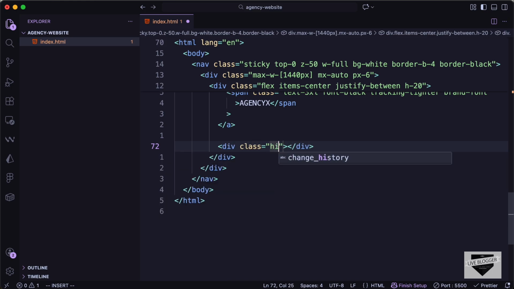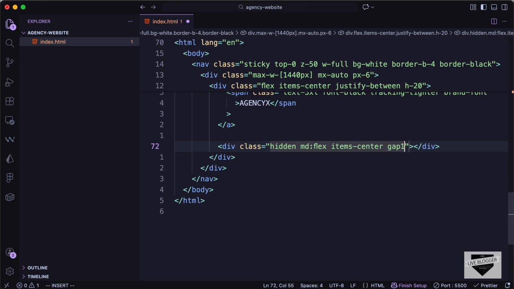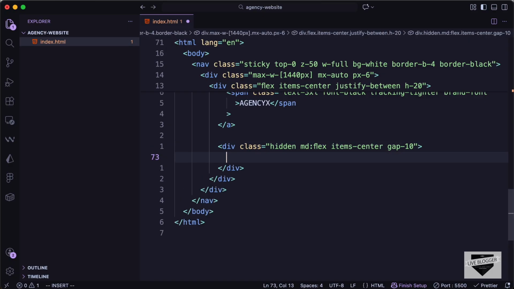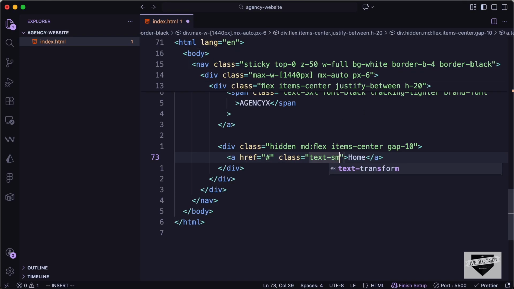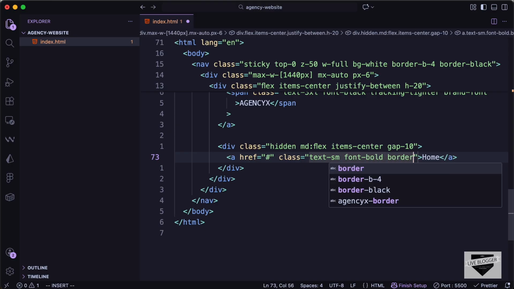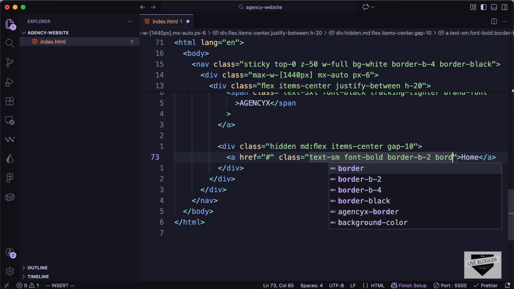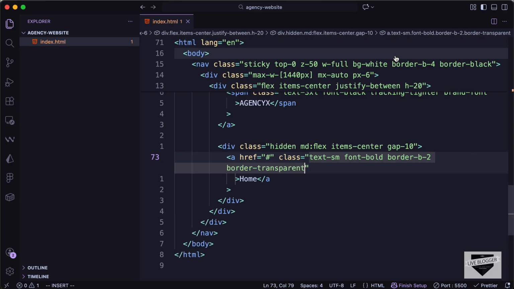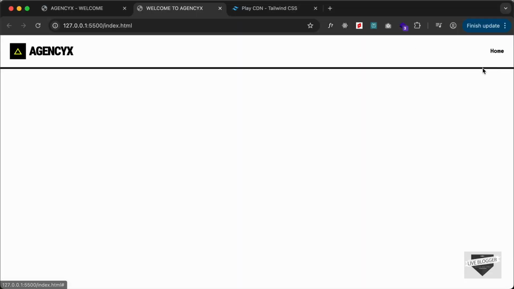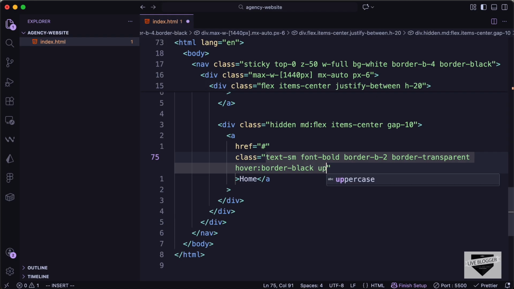So let's type class. On smaller screens, we will just hide it. So let's type hidden. And for medium or larger, let's set the display to flex, and items center, gap of 10. And in this, let's add anchor tags. So first of all, let's type home, and let's add some classes. So let's type class, text small, font bold, border bottom of 2, and border transparent. But when you hover over this, we need to set the border to black, and let's also set it to uppercase, and let's also add transition to all.